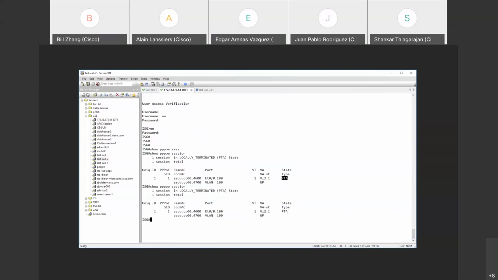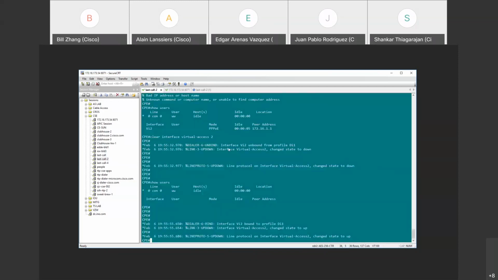Do I need to turn on the debug here? You don't need to because we're going to sniff everything. Yeah, but I want to see the tag from the ISG as well, right? Oh, yeah, you can, but you will see everything in the sniffer. Oh, okay. It's back up. So go back to PKTS.